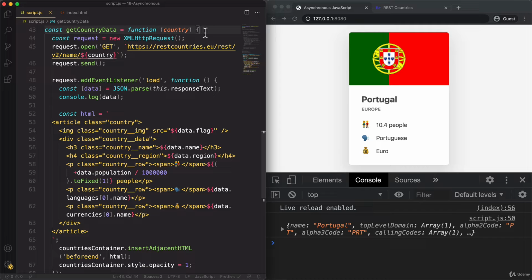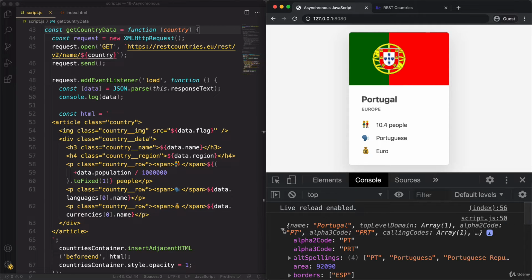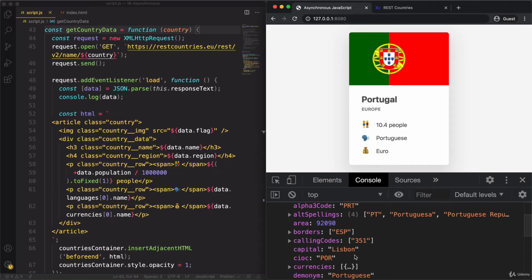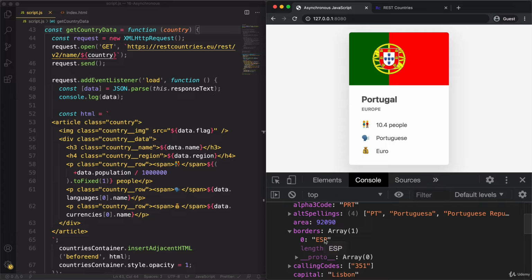And here's what we're going to do. In the country's data here, there is some property of the bordering countries. So you see, this one here has the code ESP, which stands for Spain. That's because Spain is a bordering country of Portugal. And so what we will do now is after the first AJAX call is completed, we will get this border, and then based on this code, we will also render the neighboring country right here besides the original country.